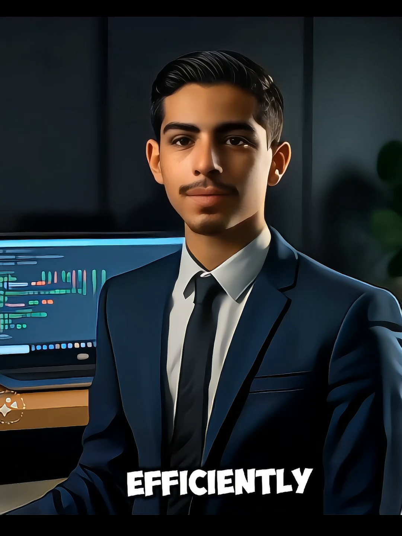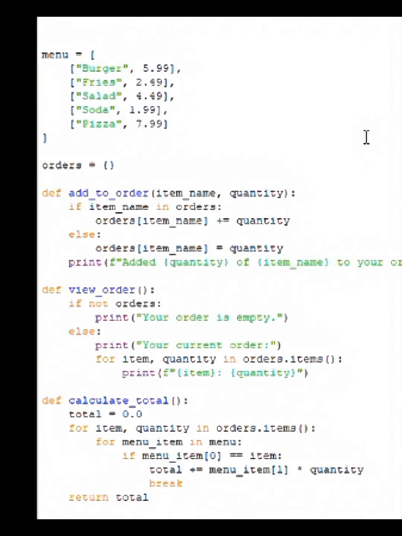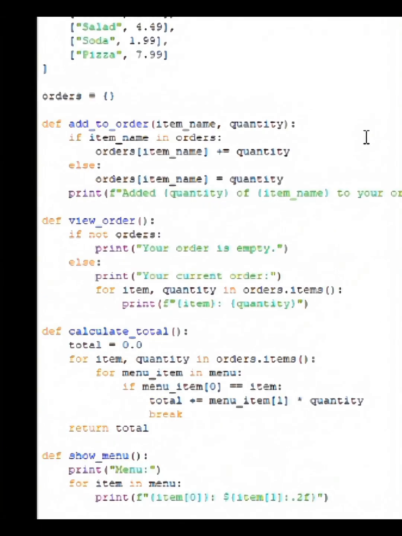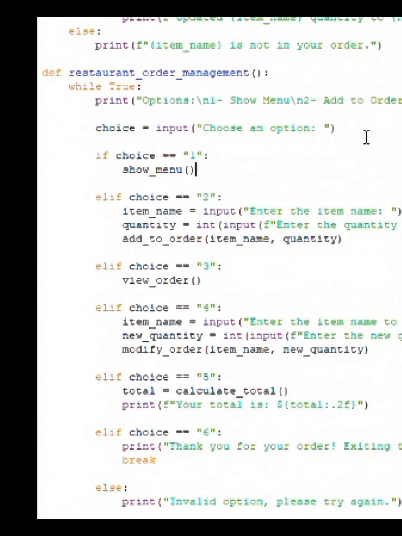This tool is designed to streamline the process of taking and managing customer orders in a restaurant. Let's dive into how it works. This system allows the restaurant staff to efficiently manage orders by providing several options: viewing the menu, adding items to an order, modifying orders, viewing the current order, and calculating the total cost.